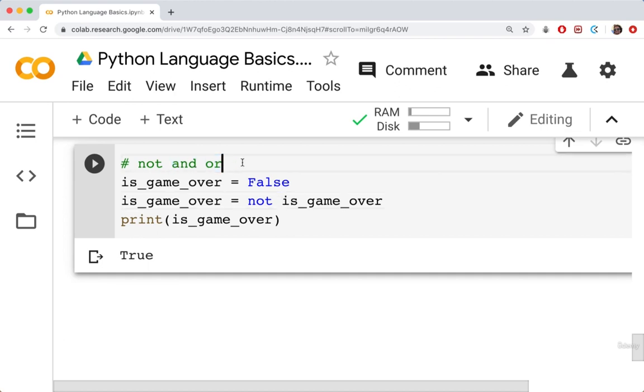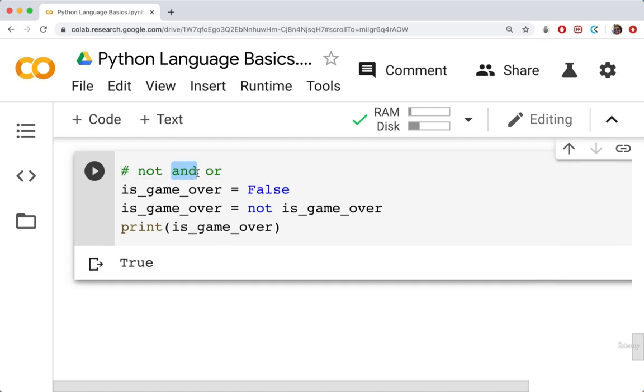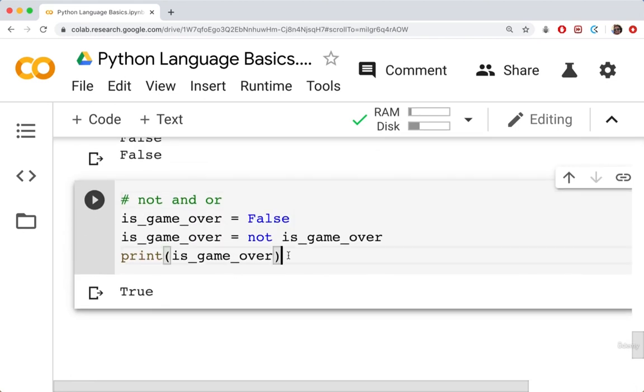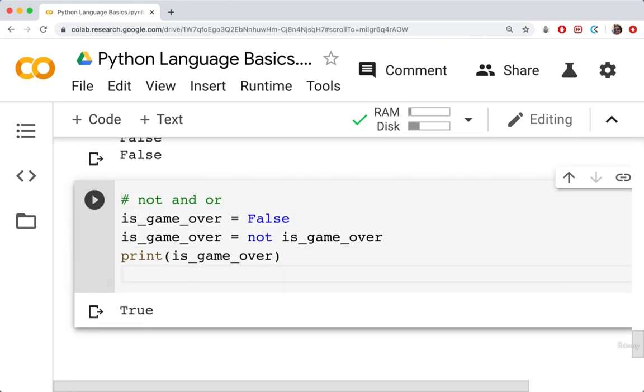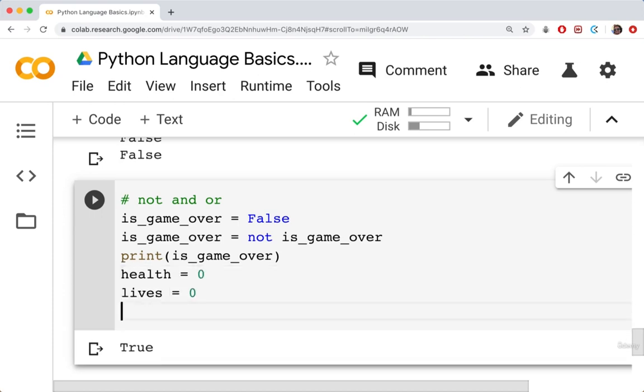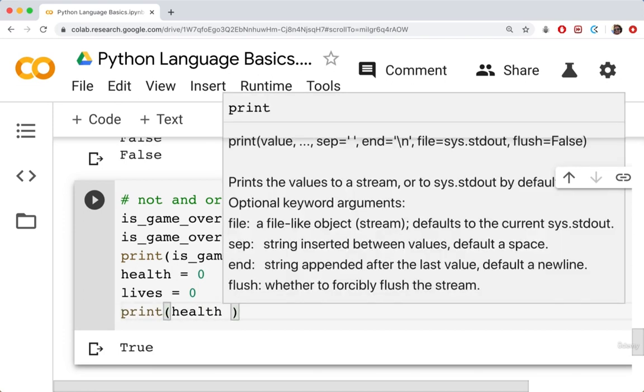Okay, what about the AND and the OR? Well, these are a way to add additional tests to our conditionals. So let's say, for example, we're trying to say the game is over if health is less than or equal to 0 and the lives is less than or equal to 0. So we can have health equal to 0, lives equal to 0 as well. So we're going to print health is less than or equal to 0, and lives is less than or equal to 0.